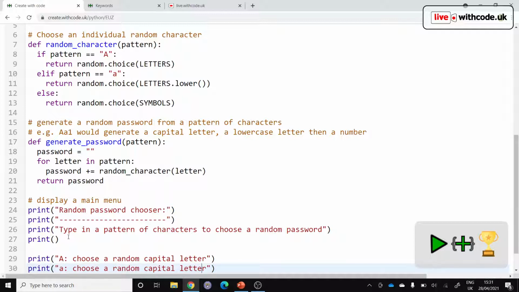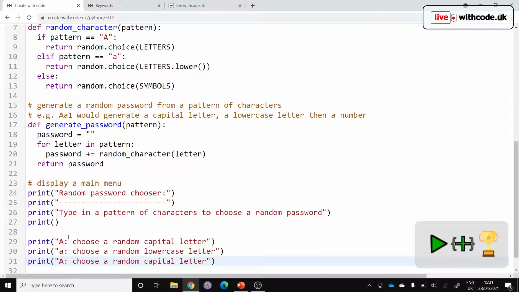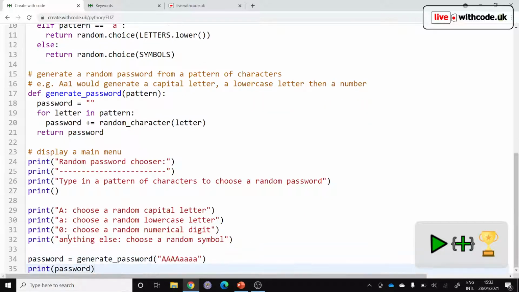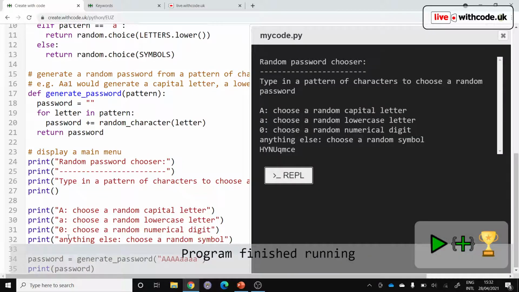Choose a random lowercase letter. And then 0, choose a random numerical digit. And then finally, anything else should choose a random symbol or punctuation mark, or however you want to say it.